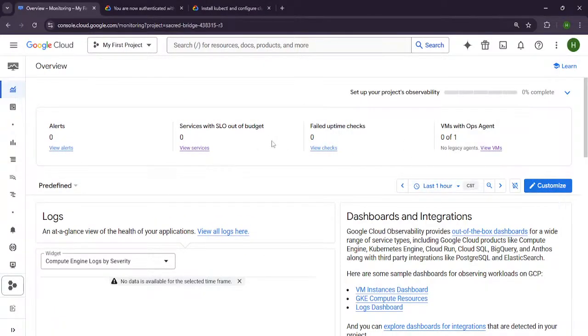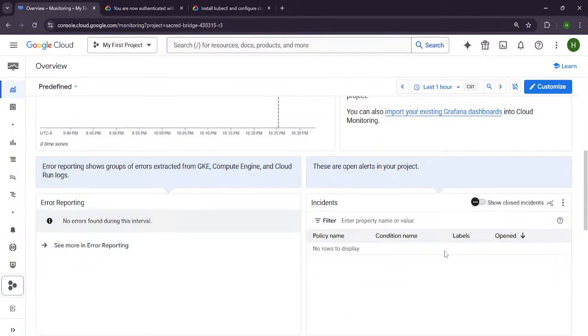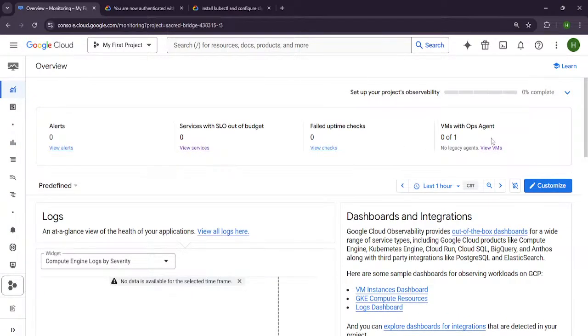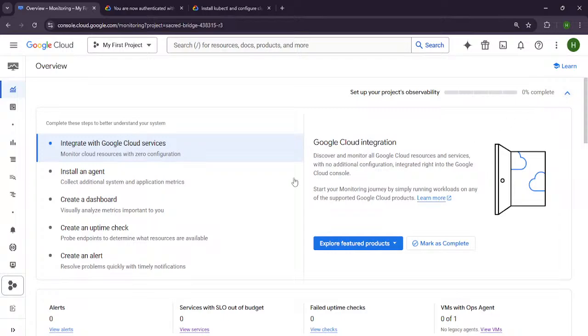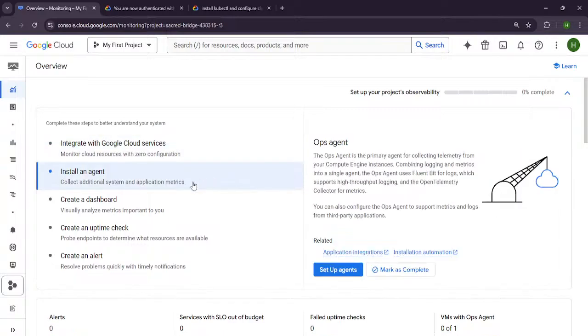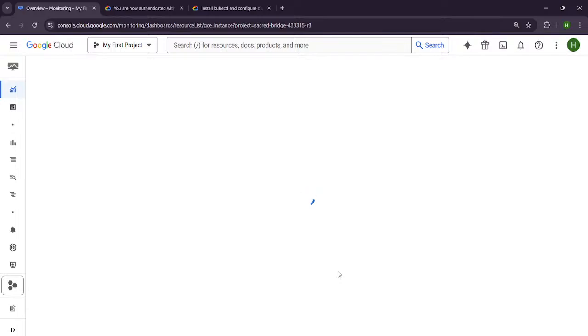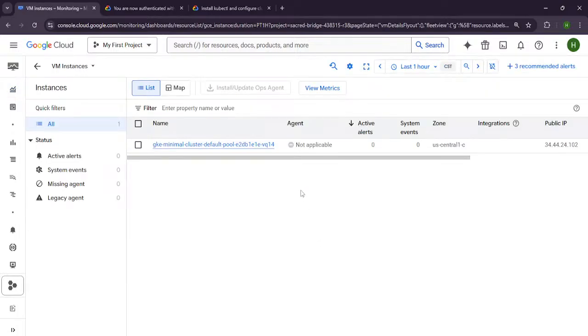So a monitoring agent, if I saw somewhere like there was a monitoring agent. If I go to the steps over here, integrate with Google Cloud Services, collect additional systems and set up agents. Okay, not applicable. And those GKE and Dataproc VMs are Google managed and include built-in agents. So you could click on this.